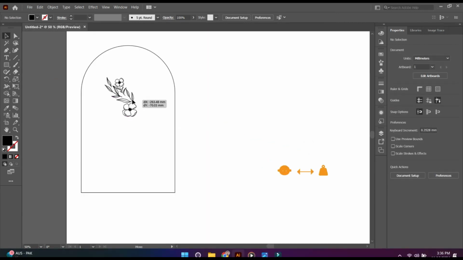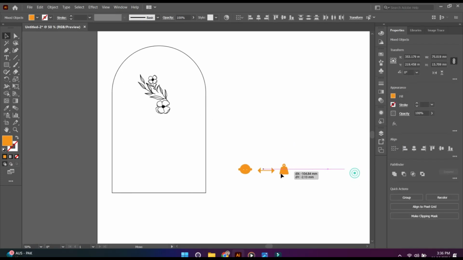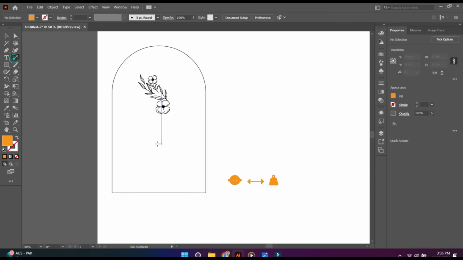I have chosen these elements to use within my design. I have already created a manual sketch, so I'm just going to place the elements accordingly.